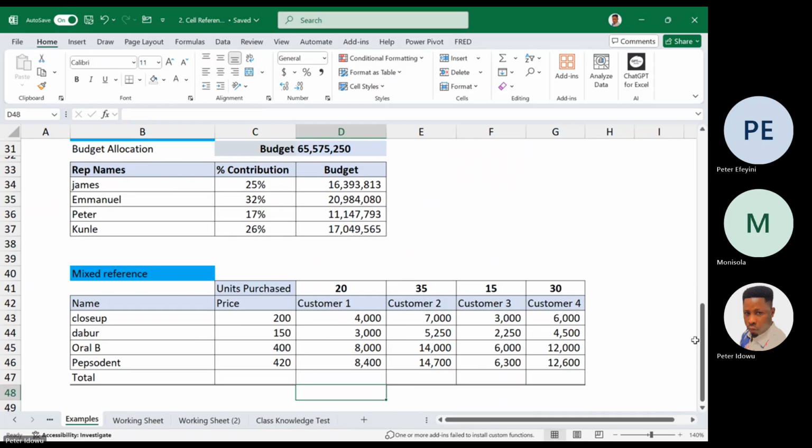Feedback. Okay, so I understand clearly the difference between relative reference and absolute reference. Relative references are the ones that change automatically, while absolutes are constant. So mixed is a combination of both, which means you have to choose which one is the absolute and which one is the relative, for you to be able to get the sum total during calculations. Yeah, you are very right.